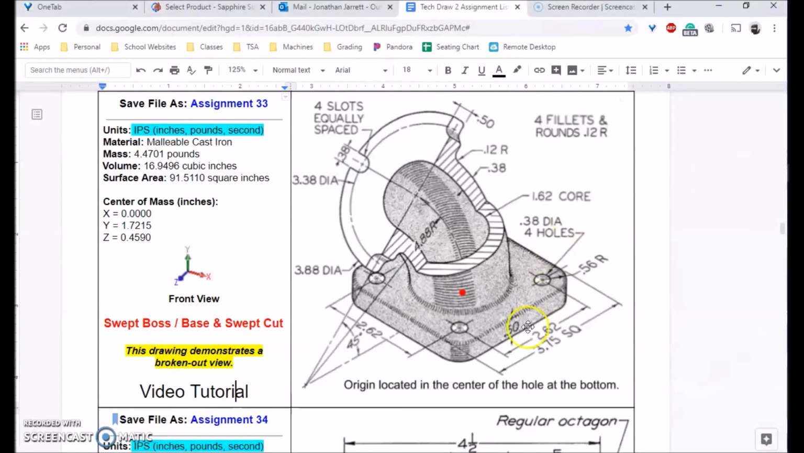So where do we begin with this? Well, it says that the origin is located in the center of this hole, and it's at the bottom. Okay, center and at the bottom. So we're going to be drawing this bottom portion first, and then we're going to be making a closed-in profile and the path that goes up through the middle here.